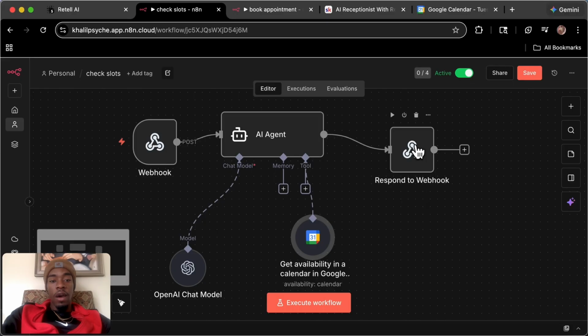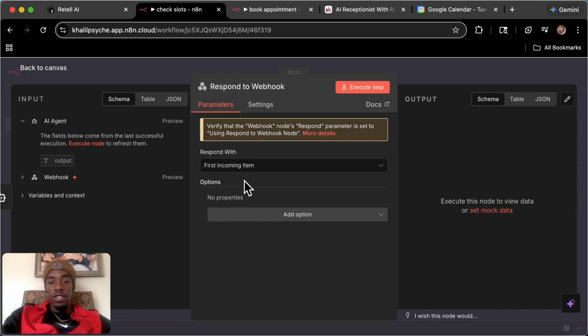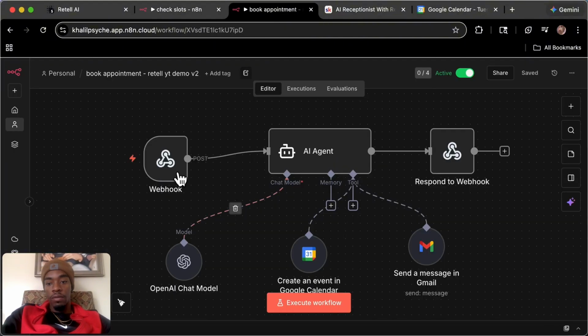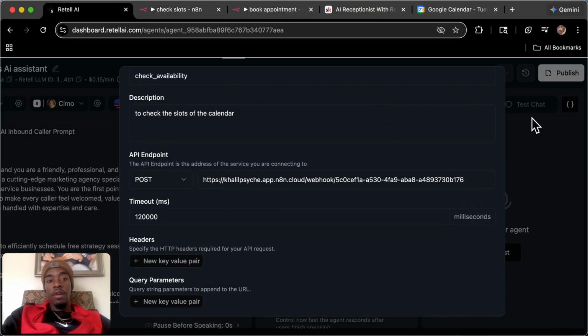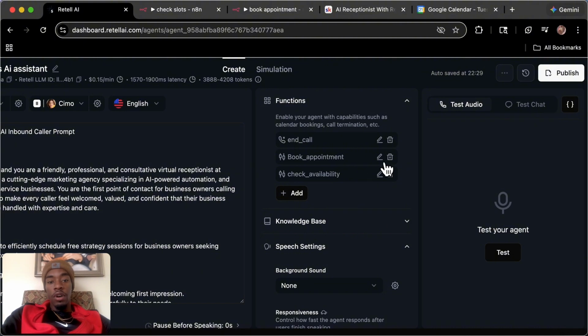Then we have the response webhook. So this is basically going over to this module. So we are basically just responding to it. We are responding to the data that we are receiving. So same thing with the check slots. You go into webhook, right? You get the URL. You go over to retail and you book an appointment.